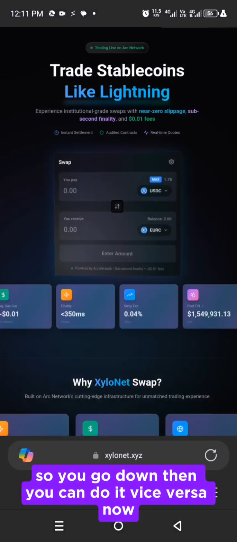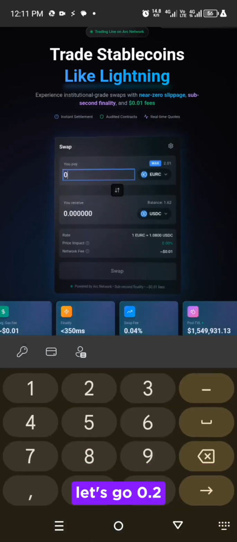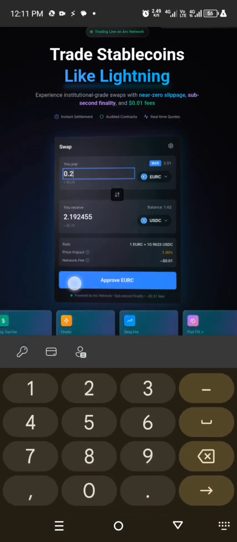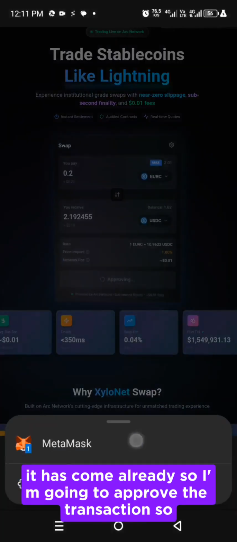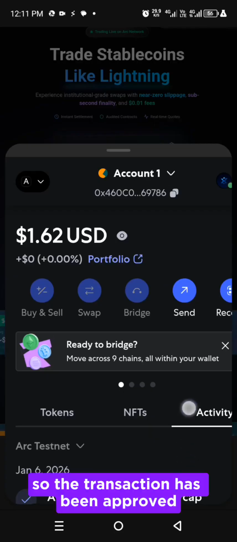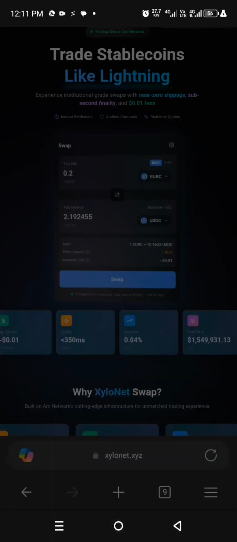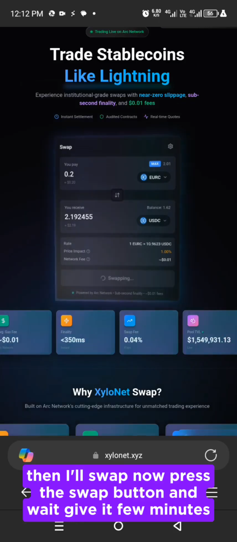So you go down, then you can do it vice versa. Now you turn it up, you now swap your euro to USDT. Let's go 0.2, approve. You now go to your wallet and wait. Yeah, it has come already, so I'm going to approve the transaction. I'm approving the transaction now. So the transaction has been approved. Then I'll swap now. Press the swap button and wait.